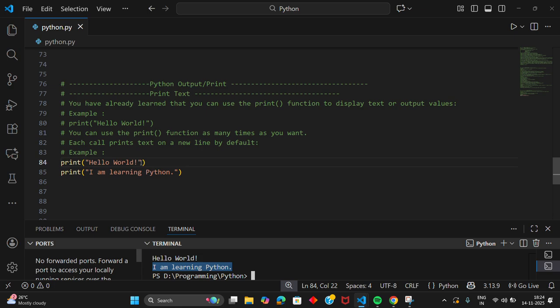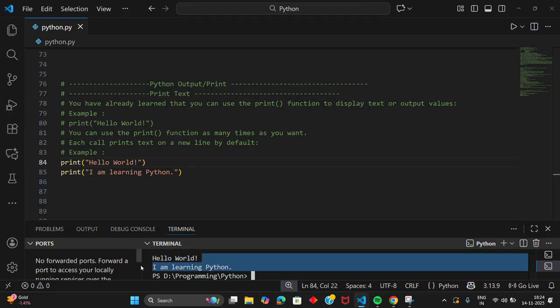We haven't used any special characters like we use in the C language. When we use the printf function in C, we need to use a special character, the escape sequence slash n, to go to the next line. In the case of Python, by default it will move to the next line. We haven't used any special characters to jump to the next line, so these two statements are printed on two separate lines. That's the meaning of the above line: each call prints text on a new line by default.